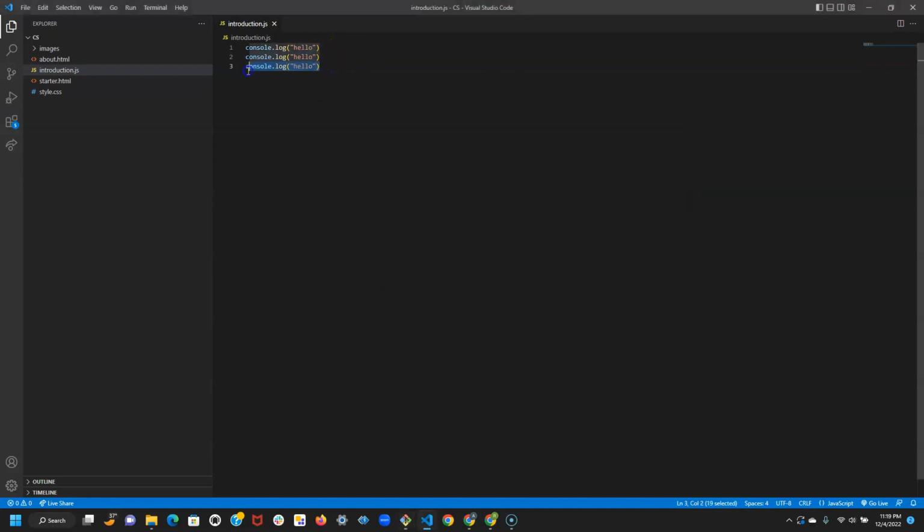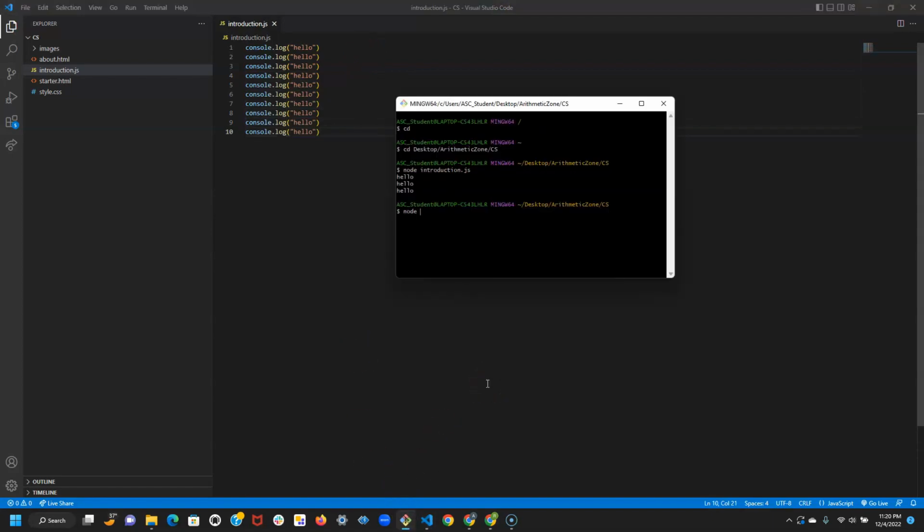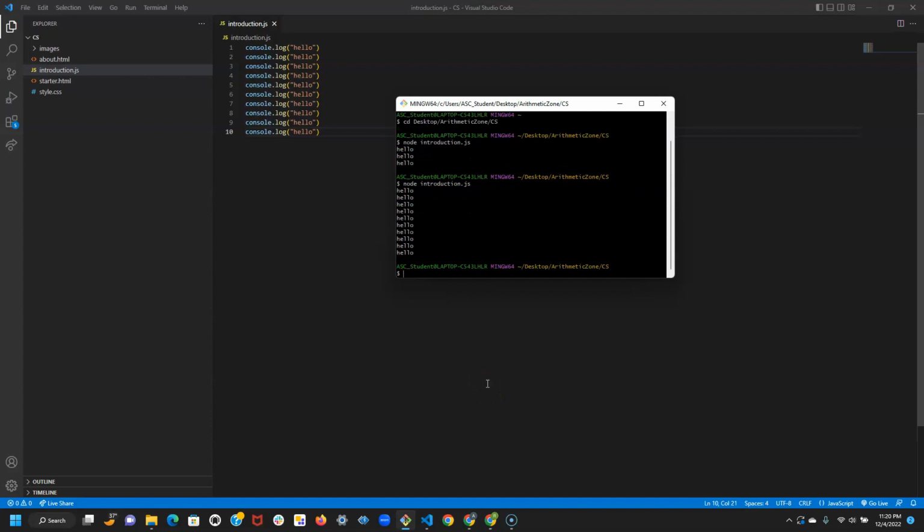Now if I want to do it 10 times, I'd have to do 10 of these, and obviously it's going to work, but it's quite tedious having to write the same line of code each time. So how do we repeat our code? Well, we would use loops.